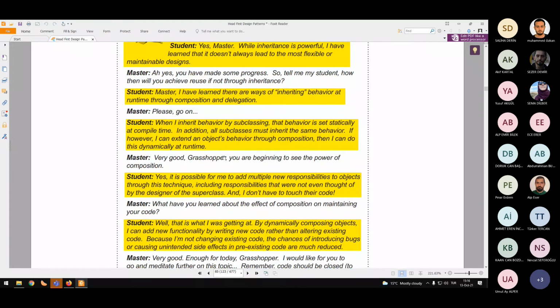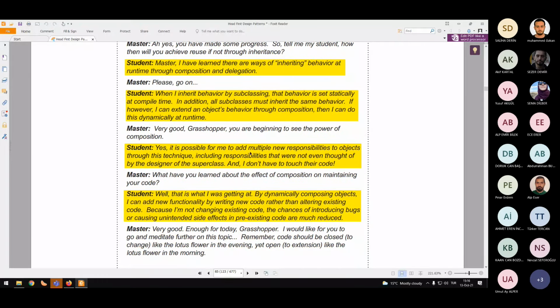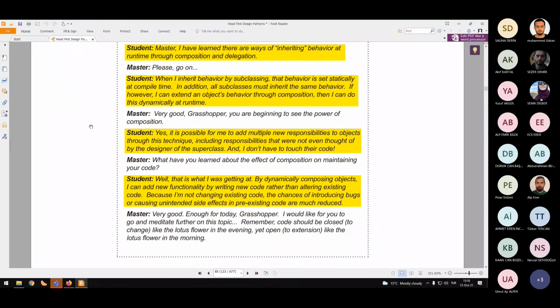Yes, very good, Grasshopper. You are beginning to see the power of composition. It is possible for me to add multiple new responsibilities to objects through this technique, including responsibilities that were not even thought of by the designer of the superclass. And I don't have to touch their code. Now, this is really interesting. Without touching the original code, adding responsibilities to it. Dynamic object composition. Okay, how do we do that?